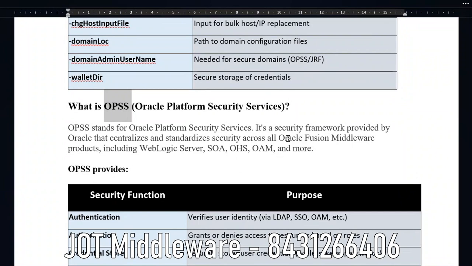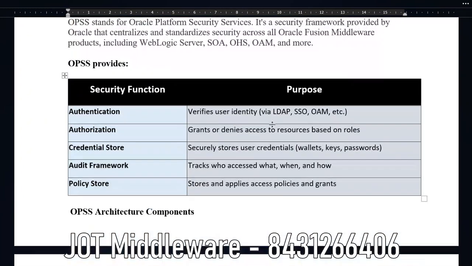Just like in IHS, you will create a KDB. And what is the standard? You create a CSR, you apply the root and intermediate certificates, you import them, and then the server certificate. Those are the standards for SSL configuration by Java. Java has an inbuilt framework for security. In the same way, OPSS is the security framework.